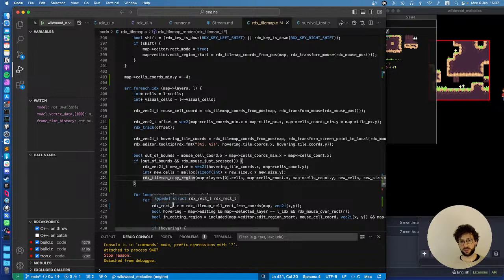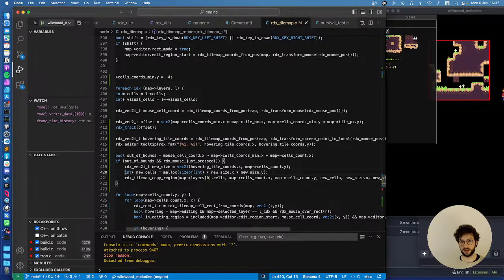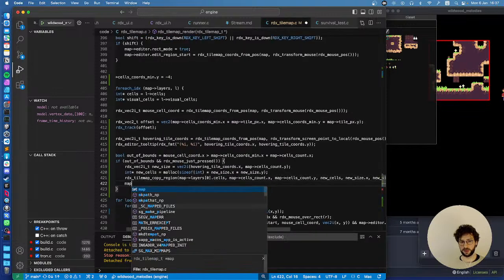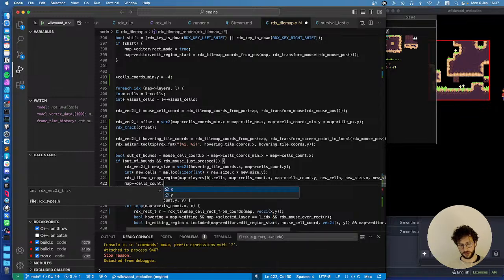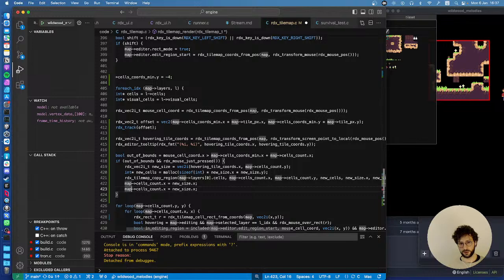But now we need to assign the data to the new tilemap. So map, map. Trying to think. Oh yeah. Cell count x, new size. I should harmonize the naming for sure.